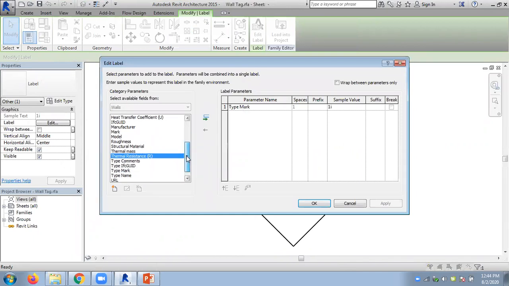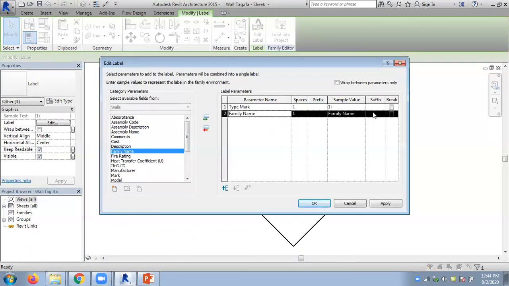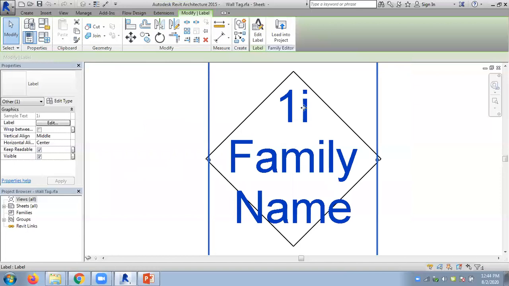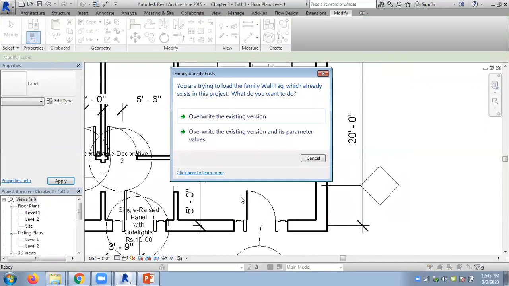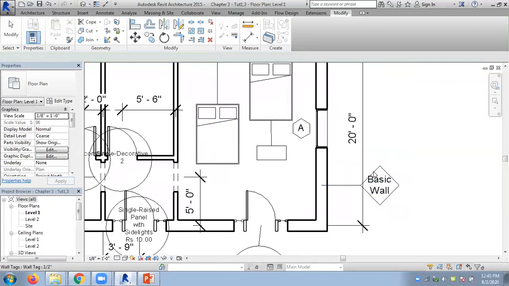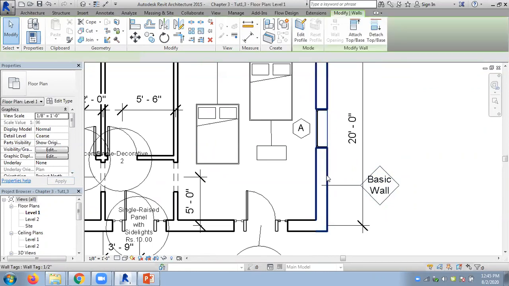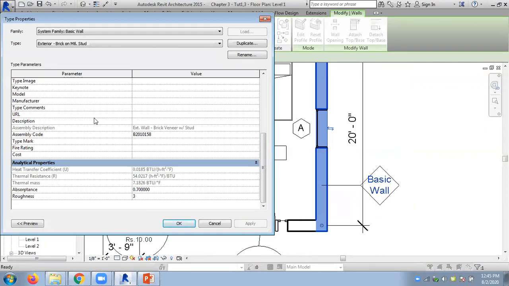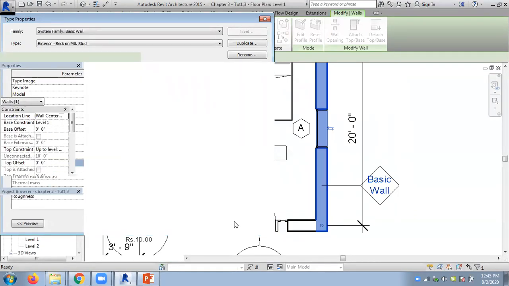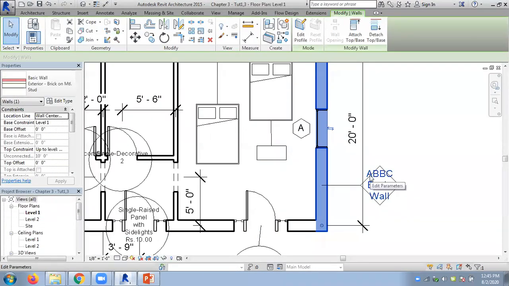So if you want to calculate something else from this, it can be done. Say if I want to show the family name of the wall, it can be shown in the tag. The type mark is also empty, but the family name is given. Basic wall is shown. But if you want, you can give a type mark also. I'll just give ABC. So that information is also shown in the tag.